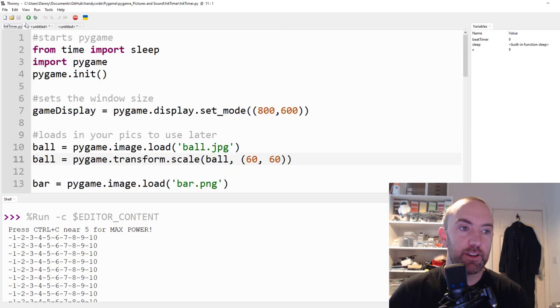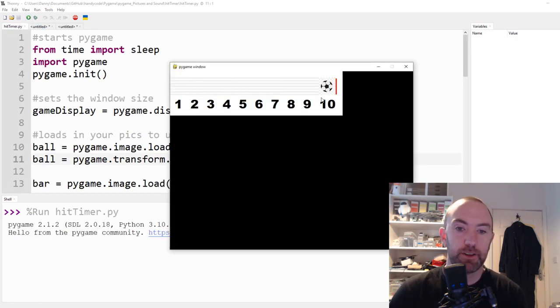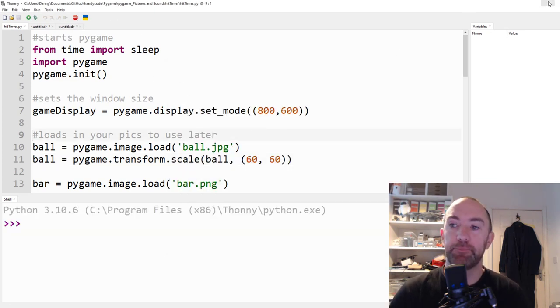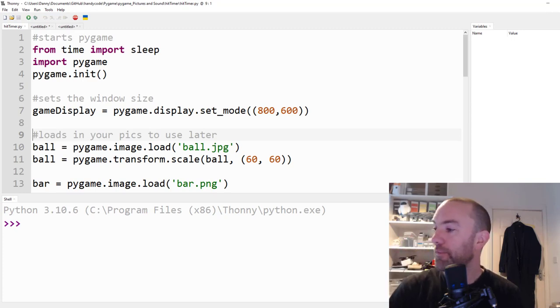I might do a tutorial later on about how to do this in Pygame with an actual ball that goes back and forth like this, but it's just a lot. I think Pygame is probably a separate video, but hopefully that's helpful anyway.